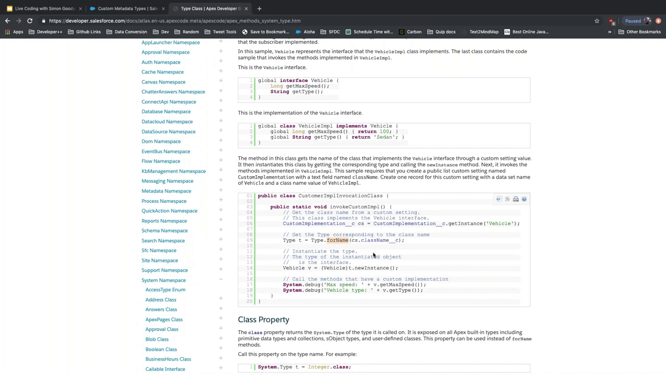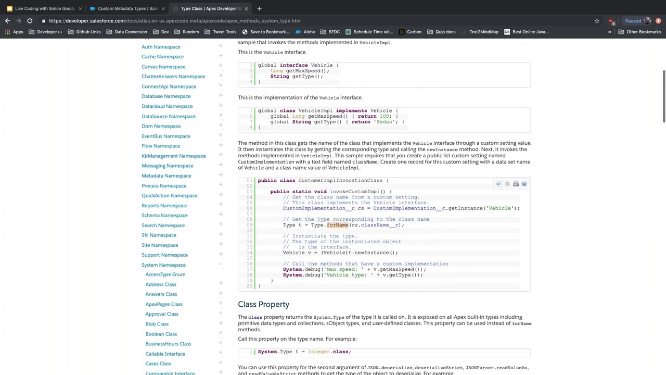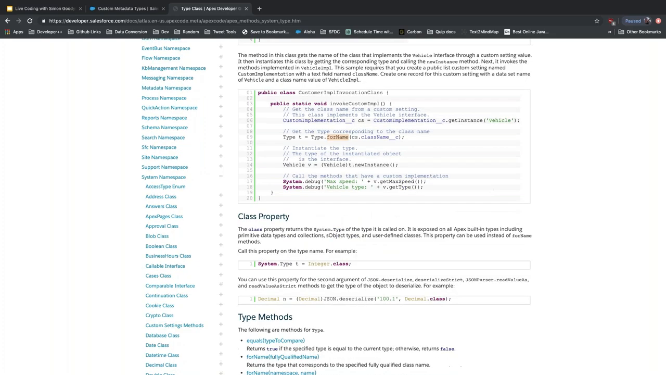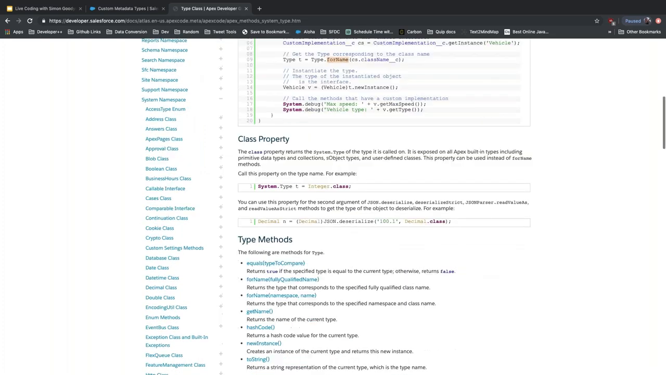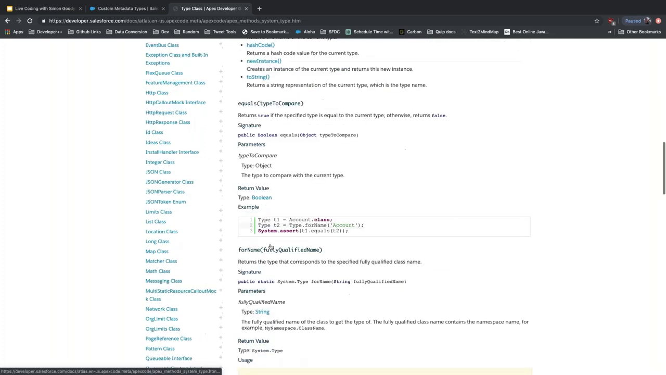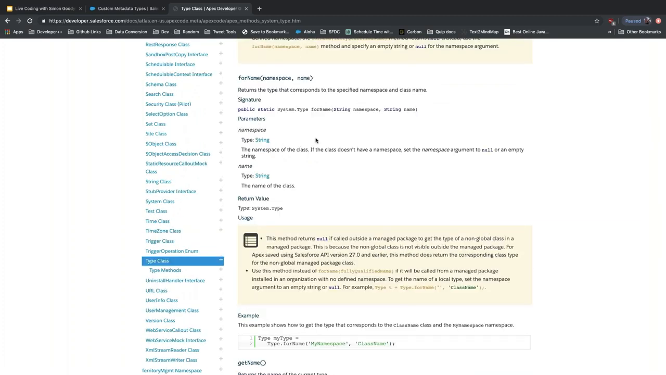Let's see, custom implementation, class property. So we want to pull the type from name. Let's see what the actual. Oh, I'm going to have and to this type is gonna trigger. Ugh. I can't believe they made me do that.